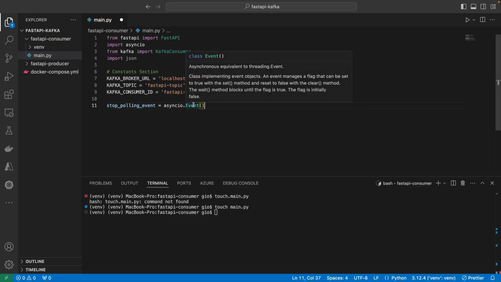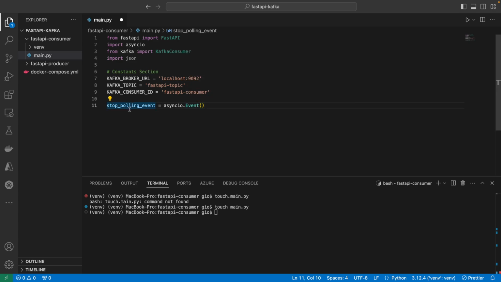And if you have VS Code, you can go here and see a little description about it. But it's a flag that can be set to true with the set method, and we can reset it to false with the clear method. So we're going to be using this to start the polling event and stop the polling event. So once we set it, we know that we're stopping the polling event. And if we want to restart it, we're going to reset it. Cool. And let's actually create an instance of FastAPI, and that'll be there.